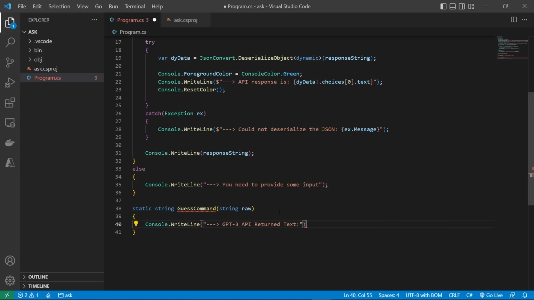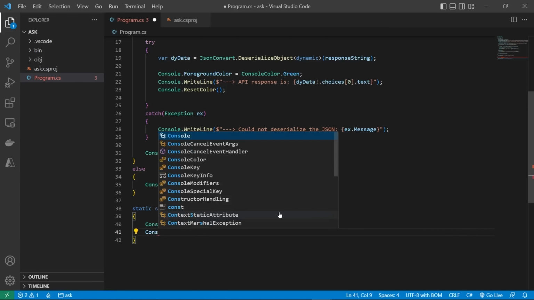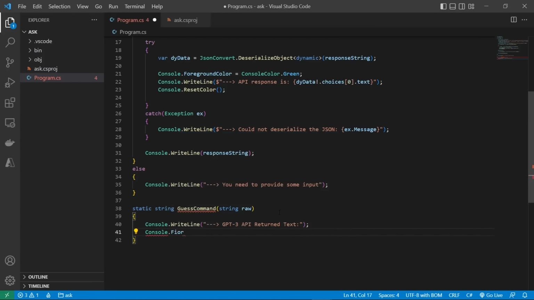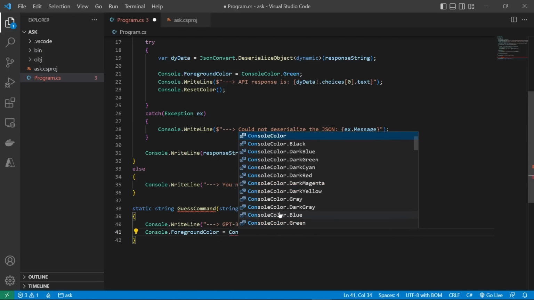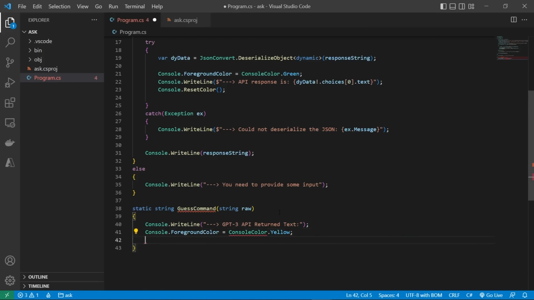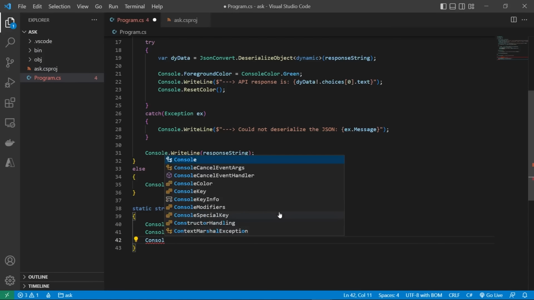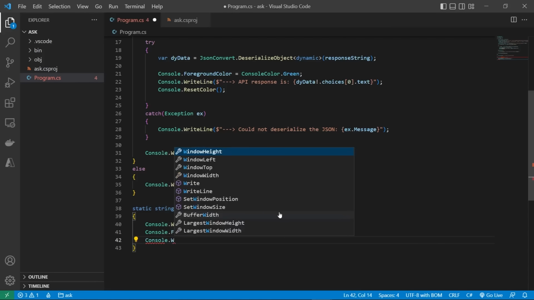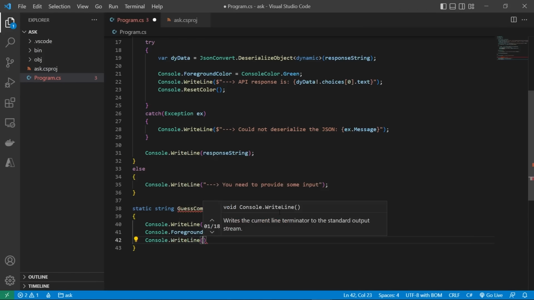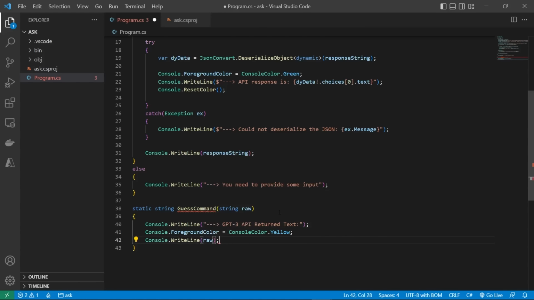Okay. Then what I'll do is we'll change the color of the console text, just so we can differentiate. And we'll say console color yellow. Excellent. And then we'll just write it out to the screen. Console write line. And it'll just pump out the raw string.